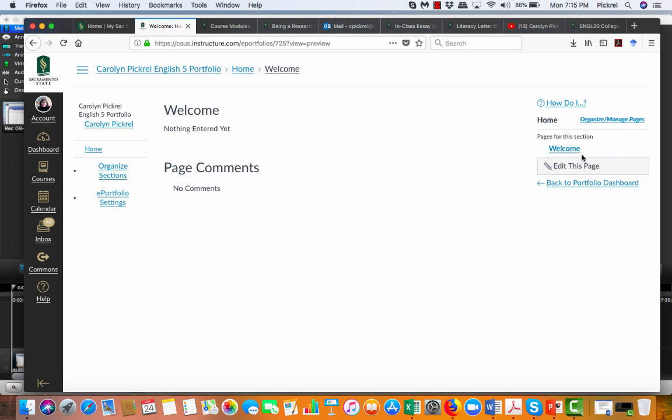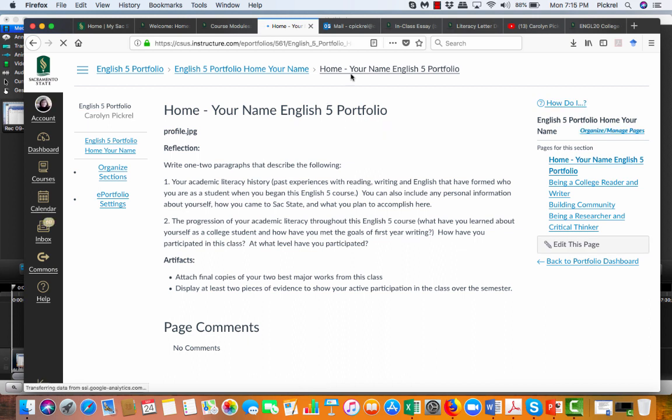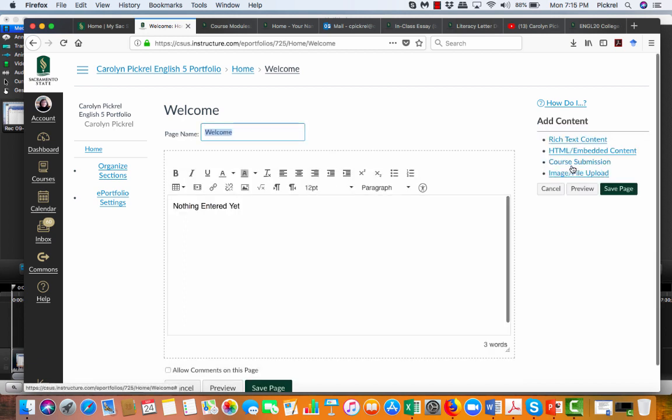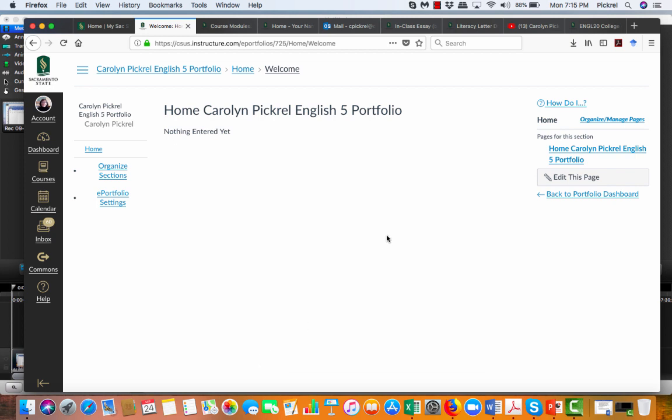So the first page, the welcome page, I've asked you on my guidelines to call this home, have your name and English 5 portfolio. So in order to accomplish that, you'll have to do edit this page, and then you can type home, your name, and all you need to do at this point is to save it. When we come to add content, we'll come back and edit the page again.